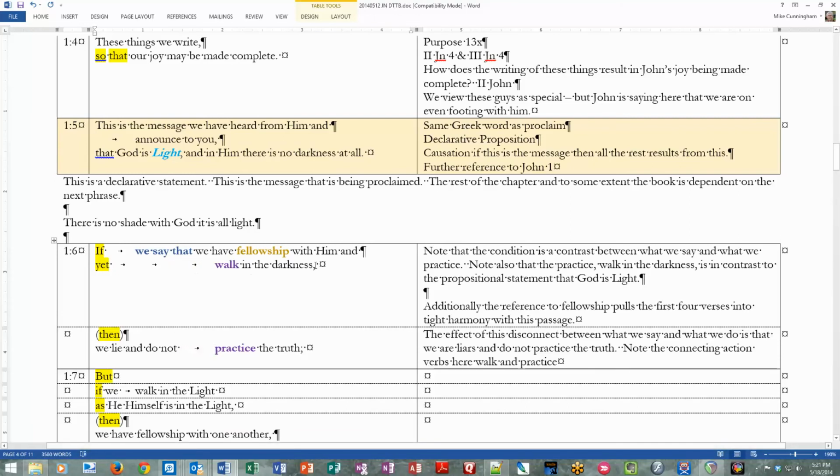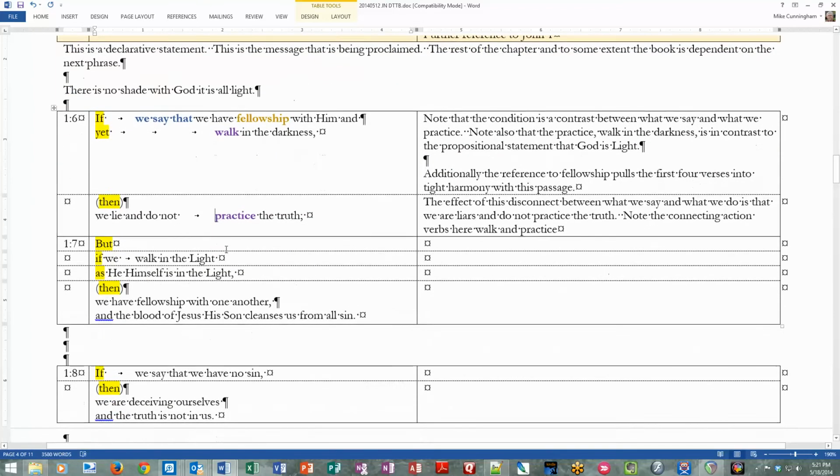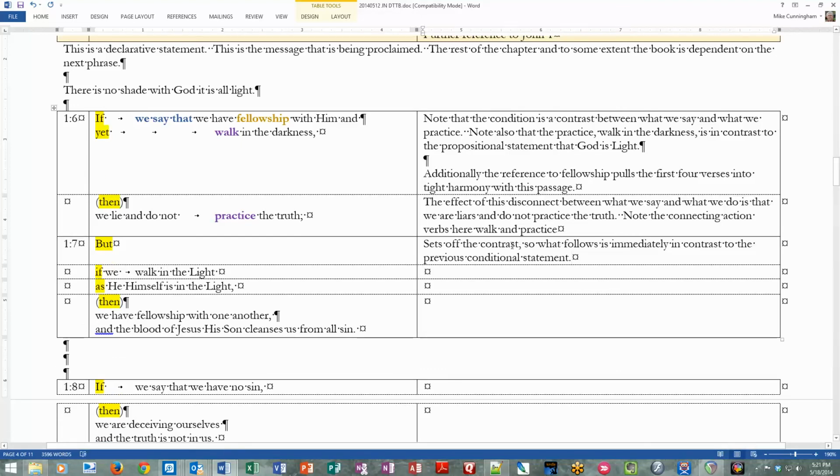So if we say we have fellowship with him, yet walk in darkness, then we lie and do not practice the truth. And these are my observations over here. So then verse 7, but contrast again. The observation I got here is that this contrast sets off what follows immediately from the previous conditional statement. So he's contrasting this conditional statement with the conditional statement in verse 7.